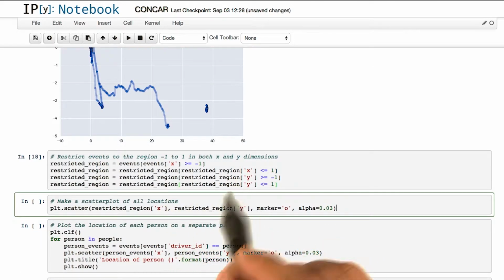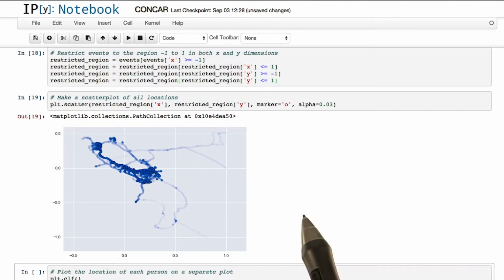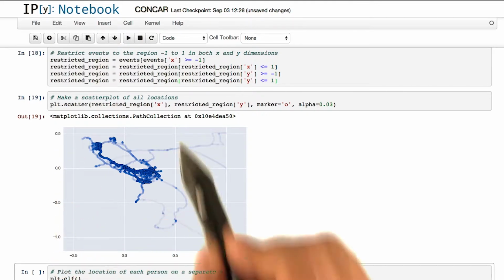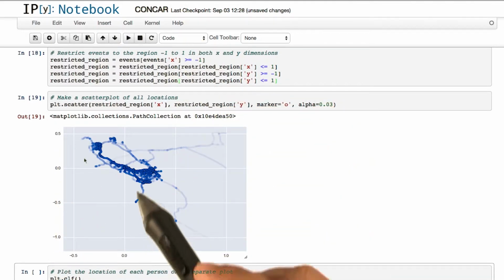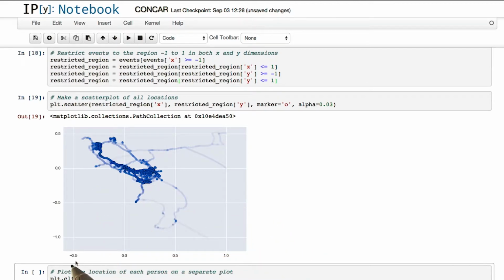After we have the restricted regions, we want to make a scatter plot with the restrictions in place. Let's go ahead and run this part of the code. Again, depending on your computer, it might take a while to produce this plot. However, now you see that we are in a much different scale than we were before. We can see a lot more points distributed between -0.5 and 1.